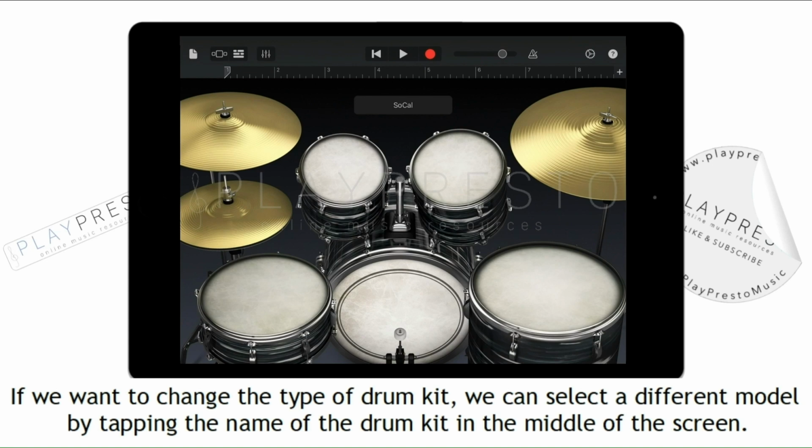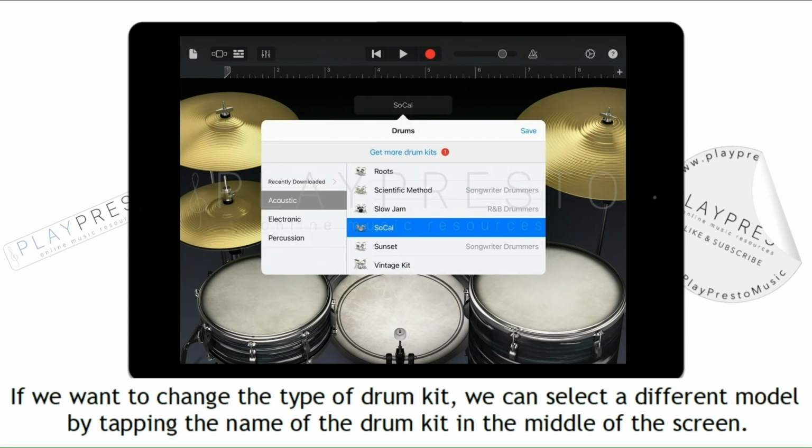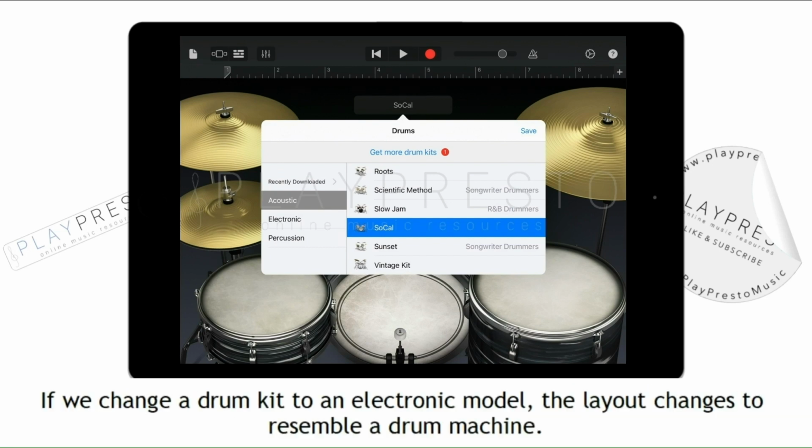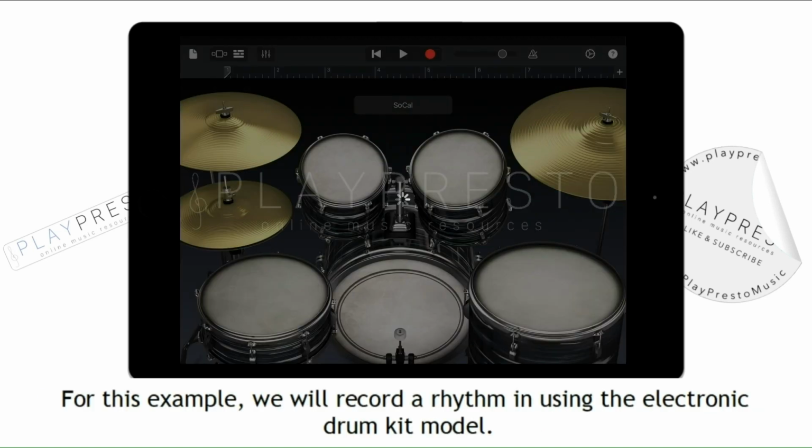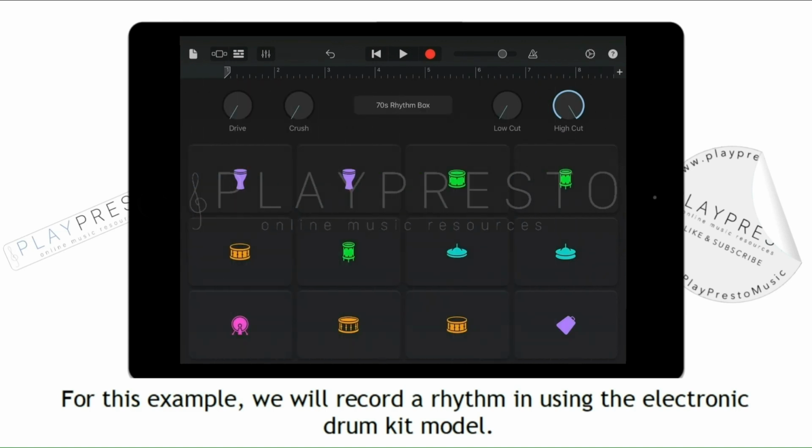If we want to change the type of drum kit, we can select a different model by tapping the name of the drum kit in the middle of the screen. If we change a drum kit to an electronic model, the layout changes to resemble a drum machine. For this example, we will record a rhythm in using the electronic drum kit model.